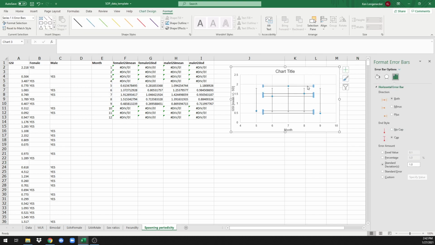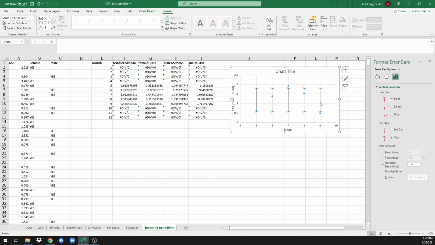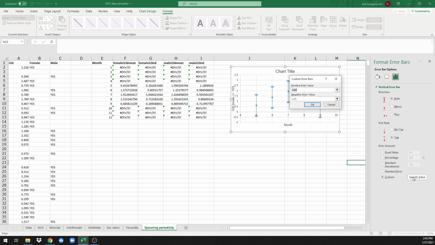First, we're going to get rid of the horizontal error bars. Just click on any one of those and click delete. And now we want to modify those vertical error bars. Click on any one of those. We're going to go error bar options, and the error amount we're going to choose custom. And we want to specify the value, so left click in the specify value box.